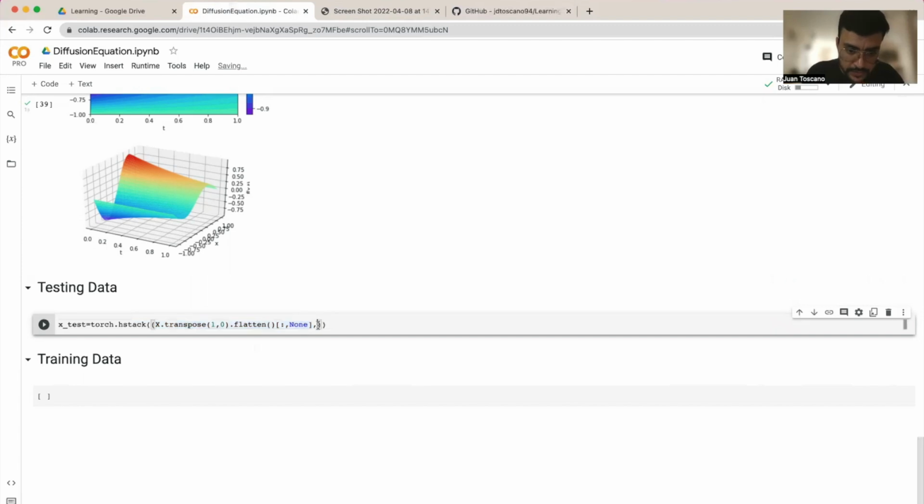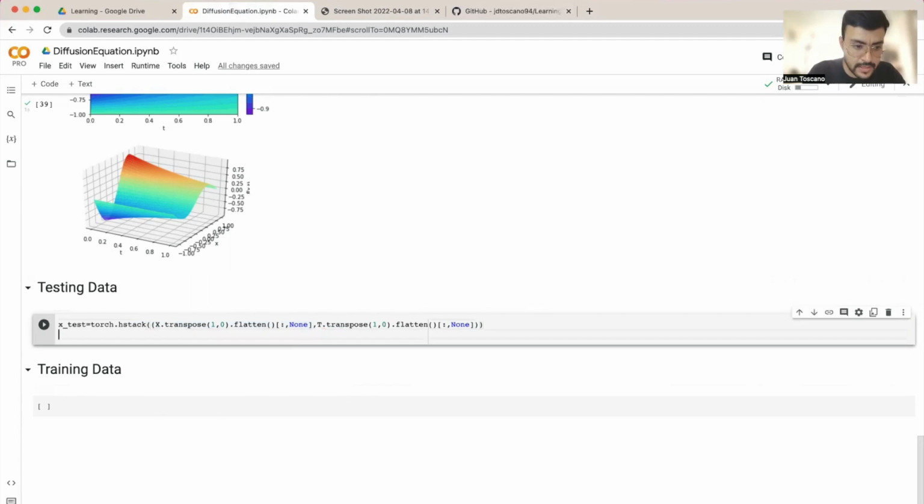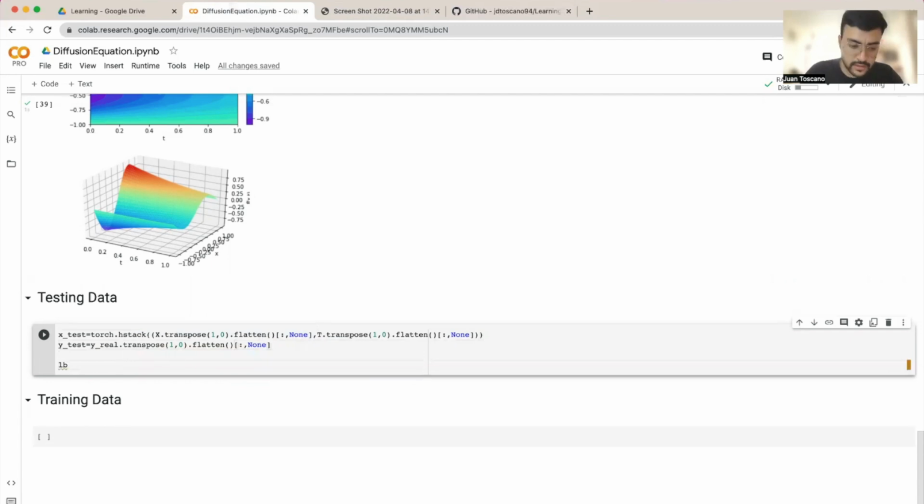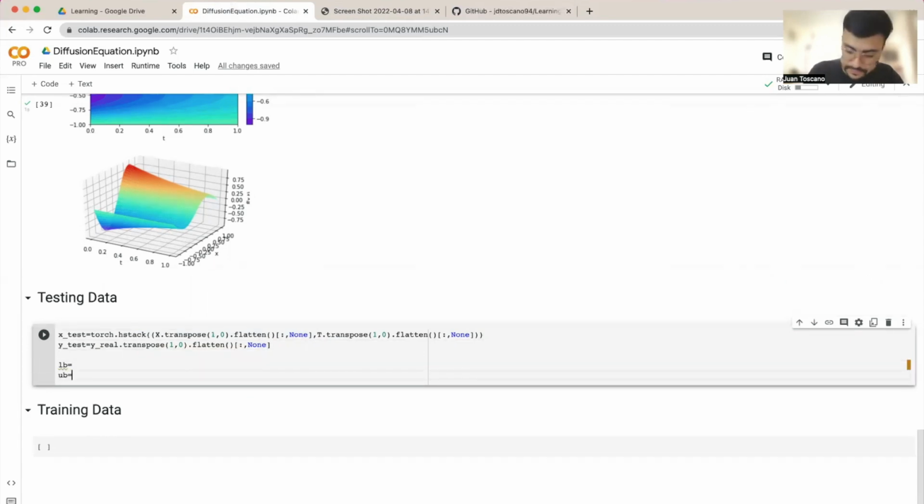We do the same here for the time. And we'll do the same for the answer. The only difference is that we are going to use the y real that we just created a few minutes ago. Also, let's set the lower bound and also the upper bound. The lower bound will be nothing more than x test, the first value, and the upper bound will be the last value. So let's set it with -1.